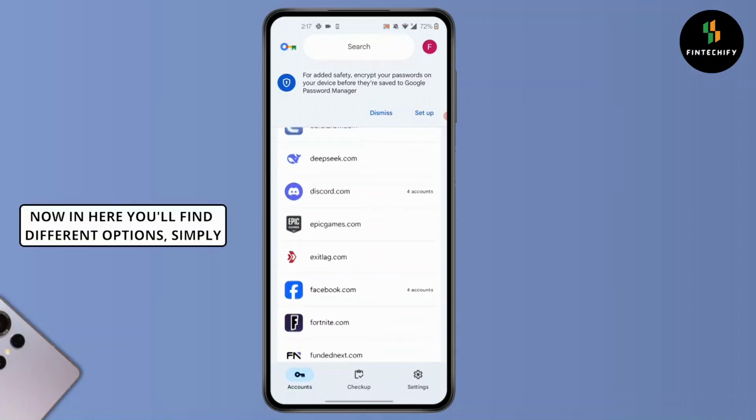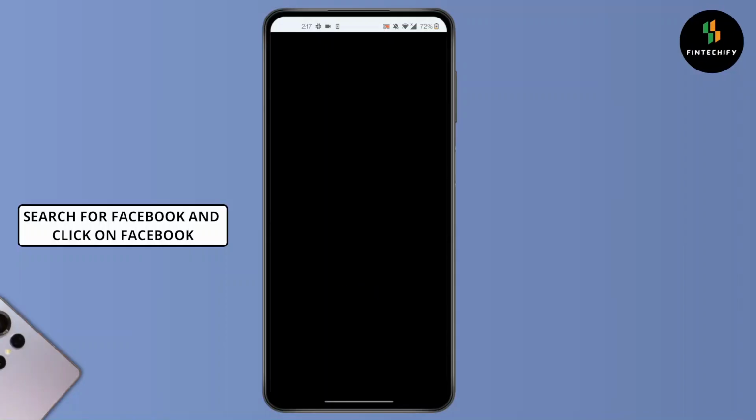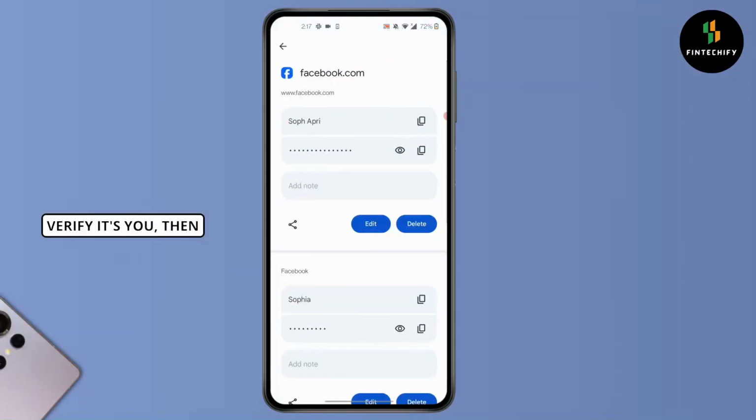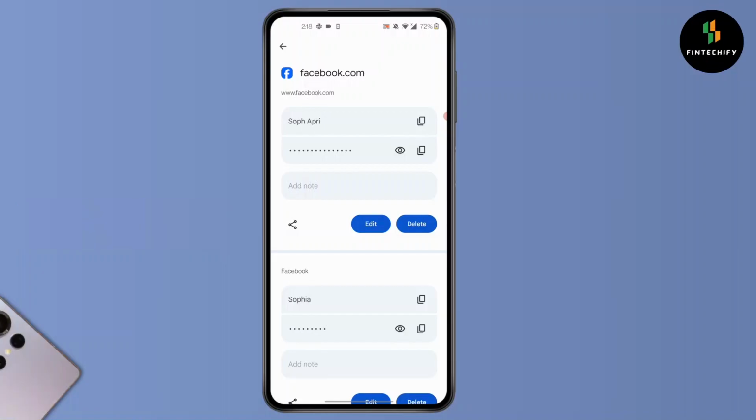Now in here you'll find different options. Simply search for Facebook and click on Facebook. Verify it's you, then you'll find this kind of screen. You can simply click on the eye button and you will be able to view your Facebook password. And this is how to check current password on Facebook.